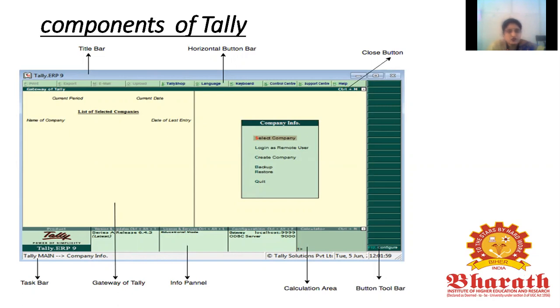And third button bar is close button. So if you click on this close button, or we can use Control plus M to close the Tally window. If you want to close the Tally window, either you click on this button bar, otherwise in keyboard we can use Control plus M option also. And the next bar is task bar. So this task bar is used to display the task of the Tally ERP9.